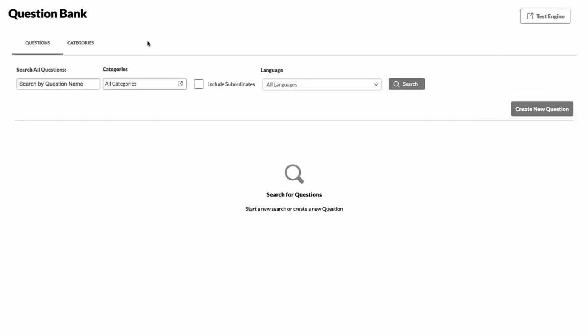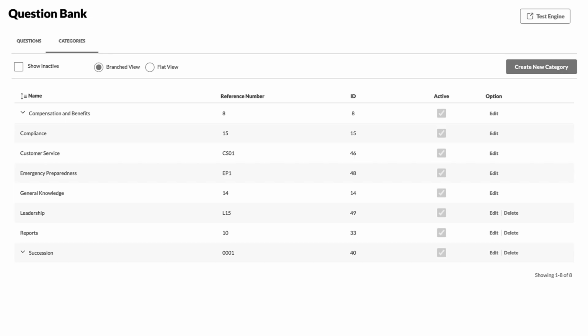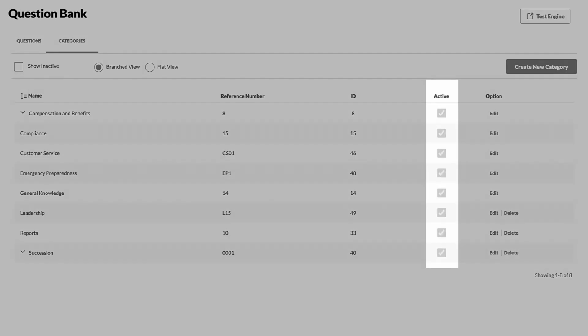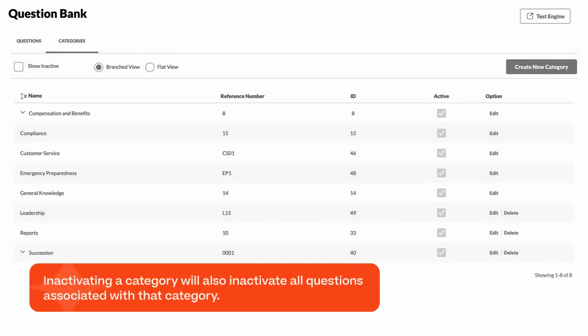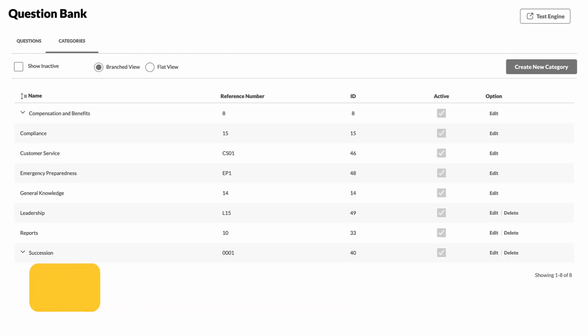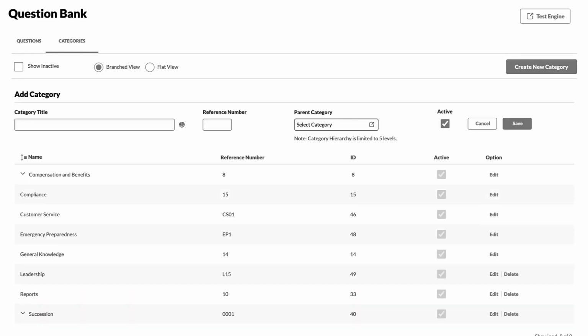The Categories tab displays all active categories. You can inactivate a category by deselecting the checkbox. However, it's important to know that inactivating a category will also inactivate all questions associated with that category. Click the New Category link.